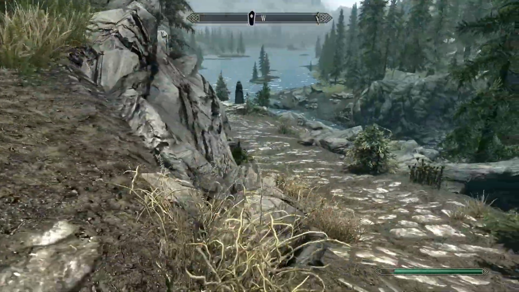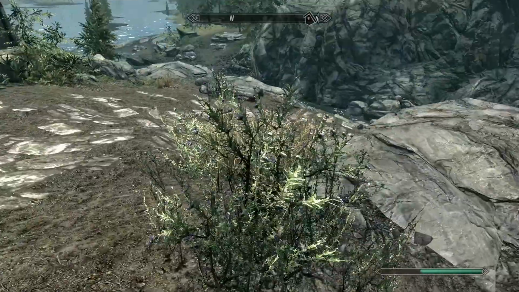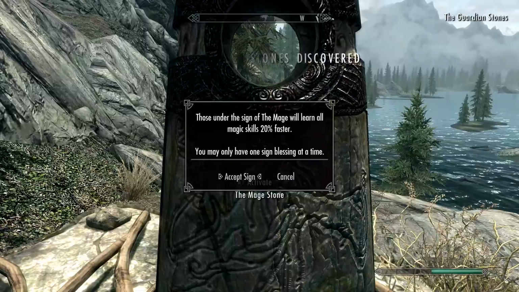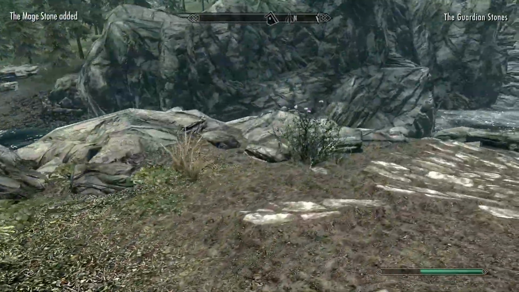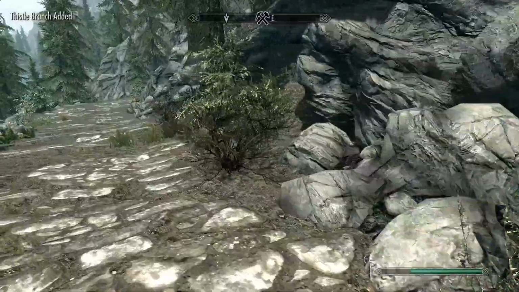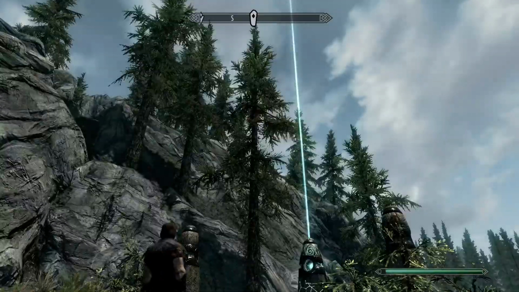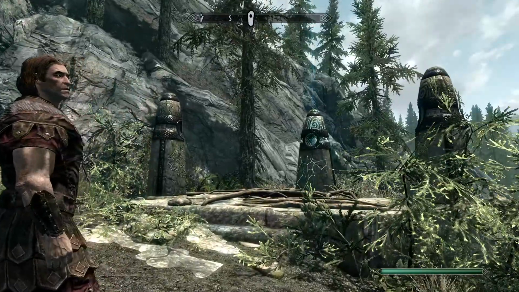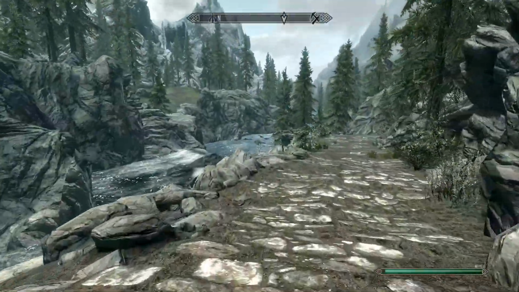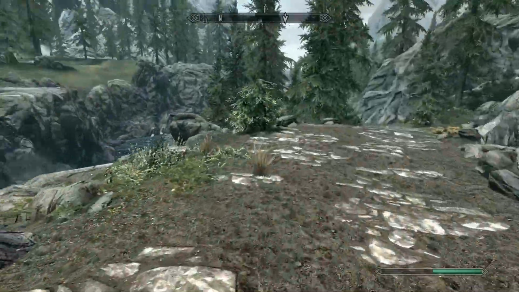Run down the hill. Alright, Guardian Stone. Oh, what the heck, we'll accept that sign. And Hadvar's going to make some snotty comment about being a mage. Ancient standing stones that dot Skyrim's landscape. Just because you have that doesn't necessarily mean you're going to be a mage. But like he says, to each their own, I guess.